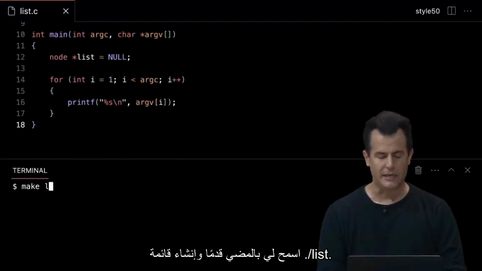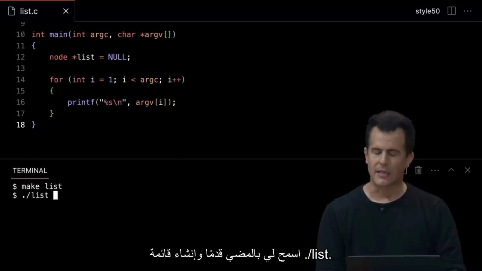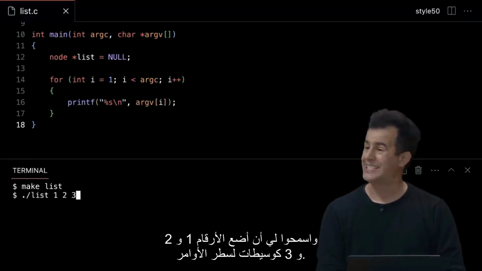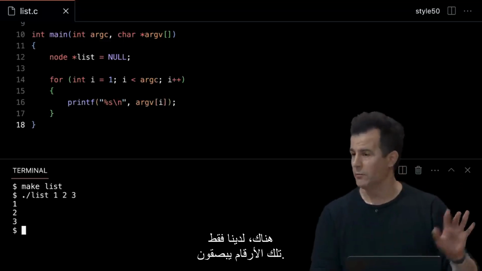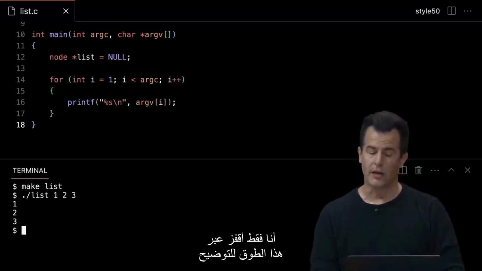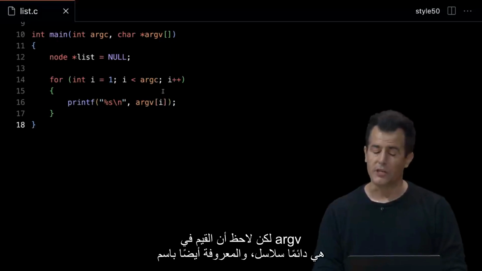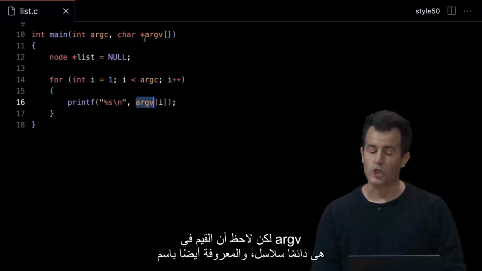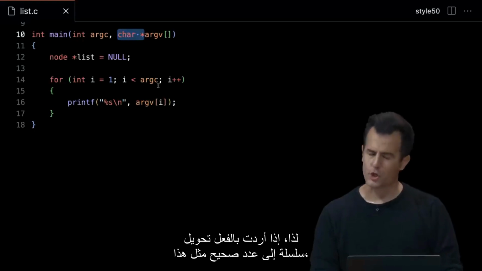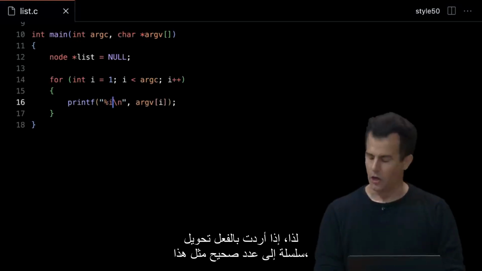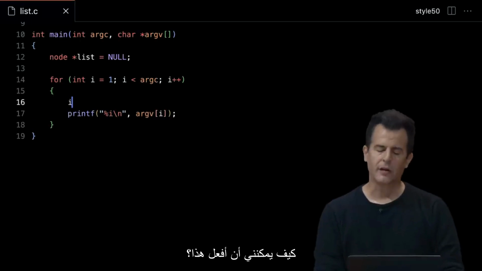Let me go ahead and make list, then ./list, and let me put the numbers 1, 2, and 3 as command line arguments. Enter. There, we just have those numbers spit out. I'm just jumping through this hoop to demonstrate how I'm getting those values. But notice the values in argv are always strings, aka char star.